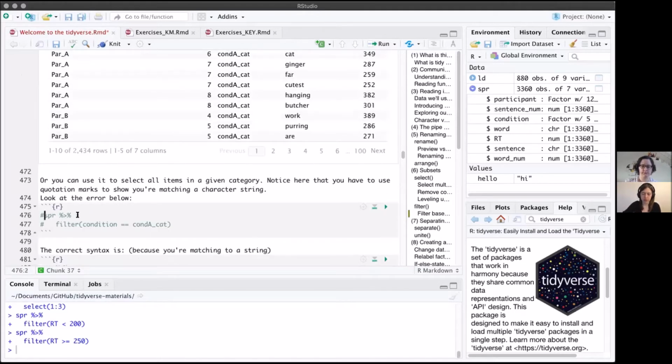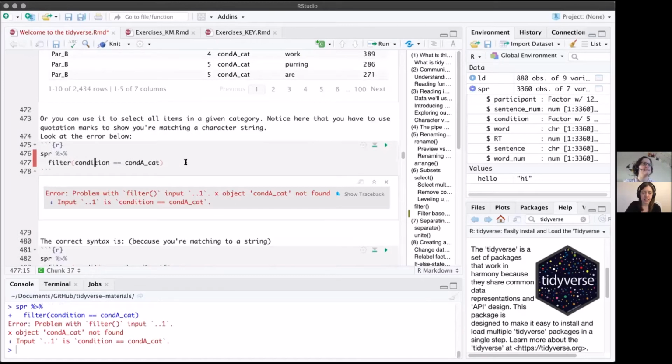Okay, so this I've commented out because it's going to throw an error. Let's say we want to look at everything that's in condition A cat. So I think those were our matching columns for cats. Then you think, okay, let's try and check if the condition column is equal to condition A cat. That will throw an error because it says it can't find condition A cat.